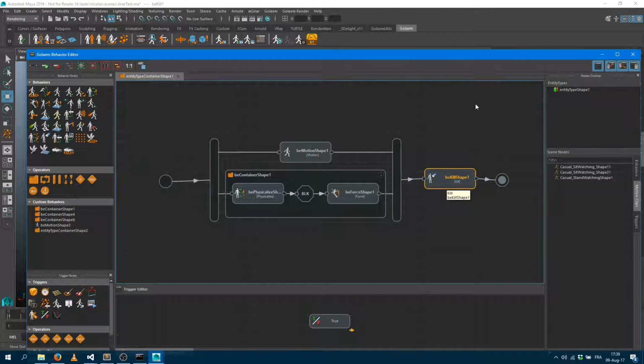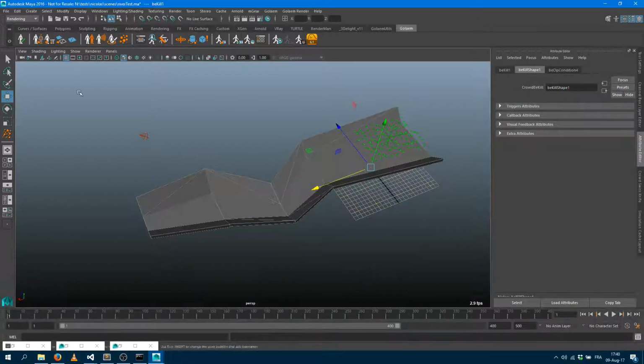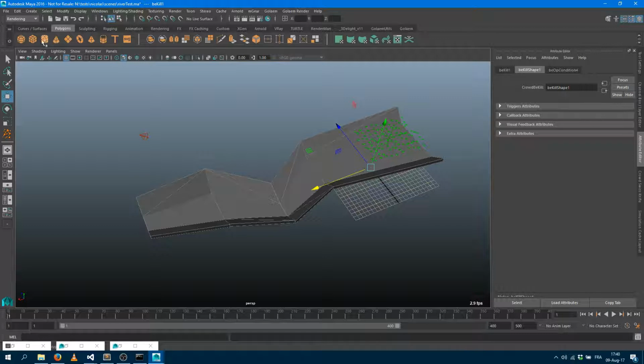So now I'd like to trigger that kill behavior. I want to go into that kill behavior as soon as I get out of the geo. So I'd like to create maybe a geometry there, like a cube box.